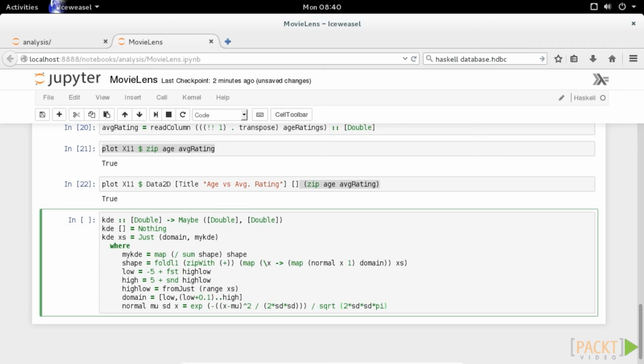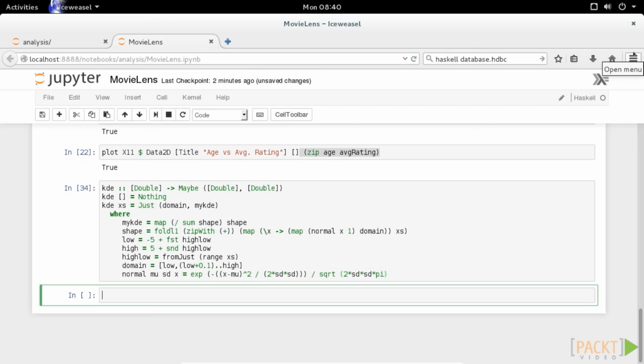With that, this is a normal kernel KDE with a standard deviation of 1. What I would like to do is run a query that tells me which movies in my data set have the most ratings. Not only that, I would like to get the title of those movies based on the items data set.